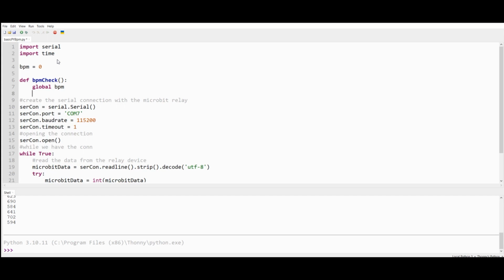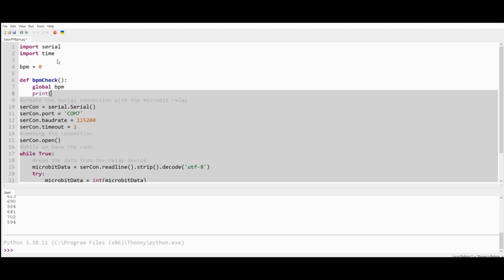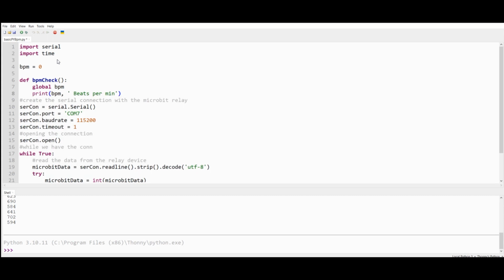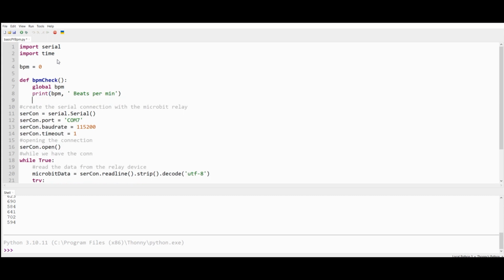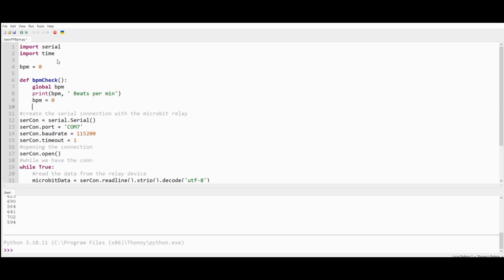And then I want to check it every 60 seconds, and I want to print out the beats per minute, and I also want to say then beats per minute, and then when that gets called I want to reset my beats per minute to 0. Okay, so that is basically going to be my function.